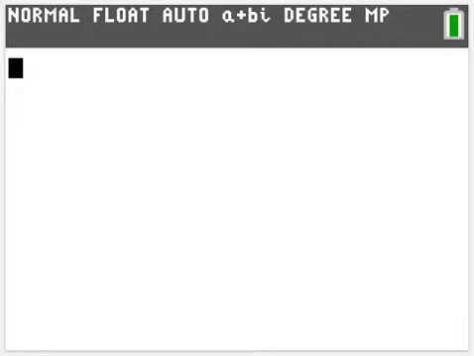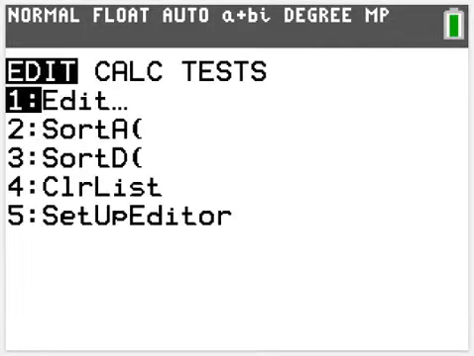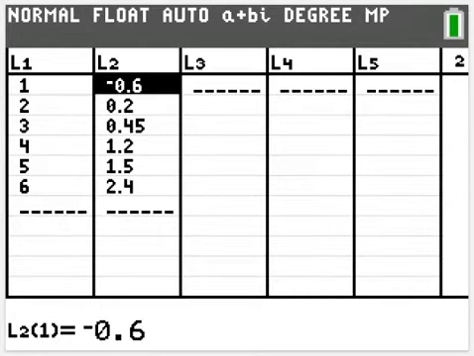How to create the root mean square error. I've got some data in my L1, L2, and I'm going to create a model line and calculate the residuals and use those residuals to find the root mean square error. And then I'm going to use that root mean square error to make a prediction that includes a range of values. So let's get started.